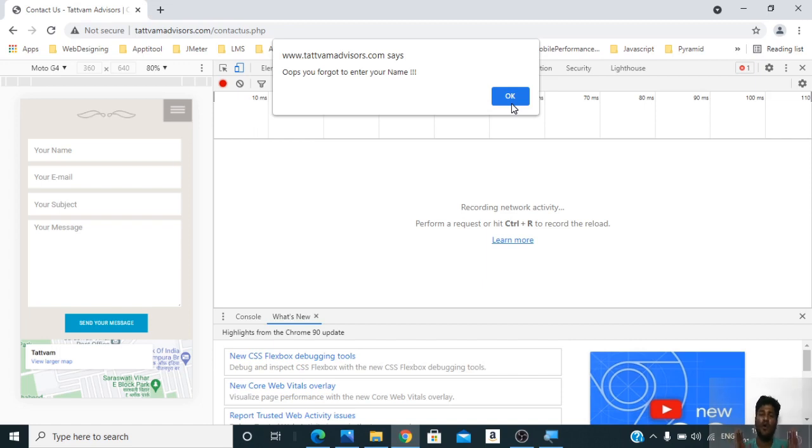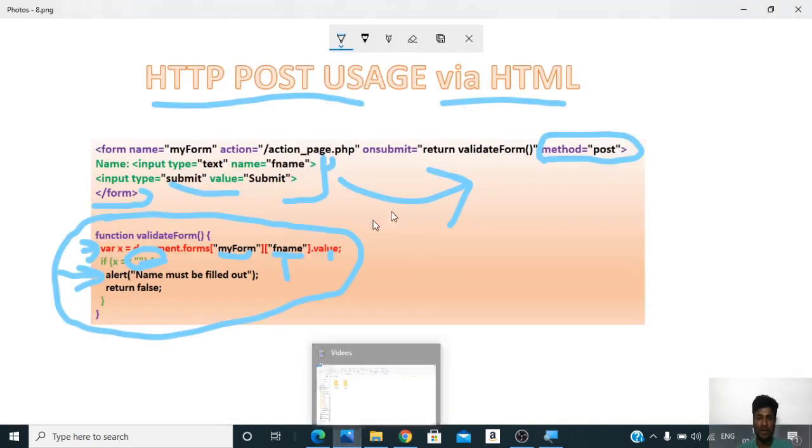No, it has only, okay, saying that it is an alert that you have not filled up the name. Please fill up the name, right? And this is a post request.